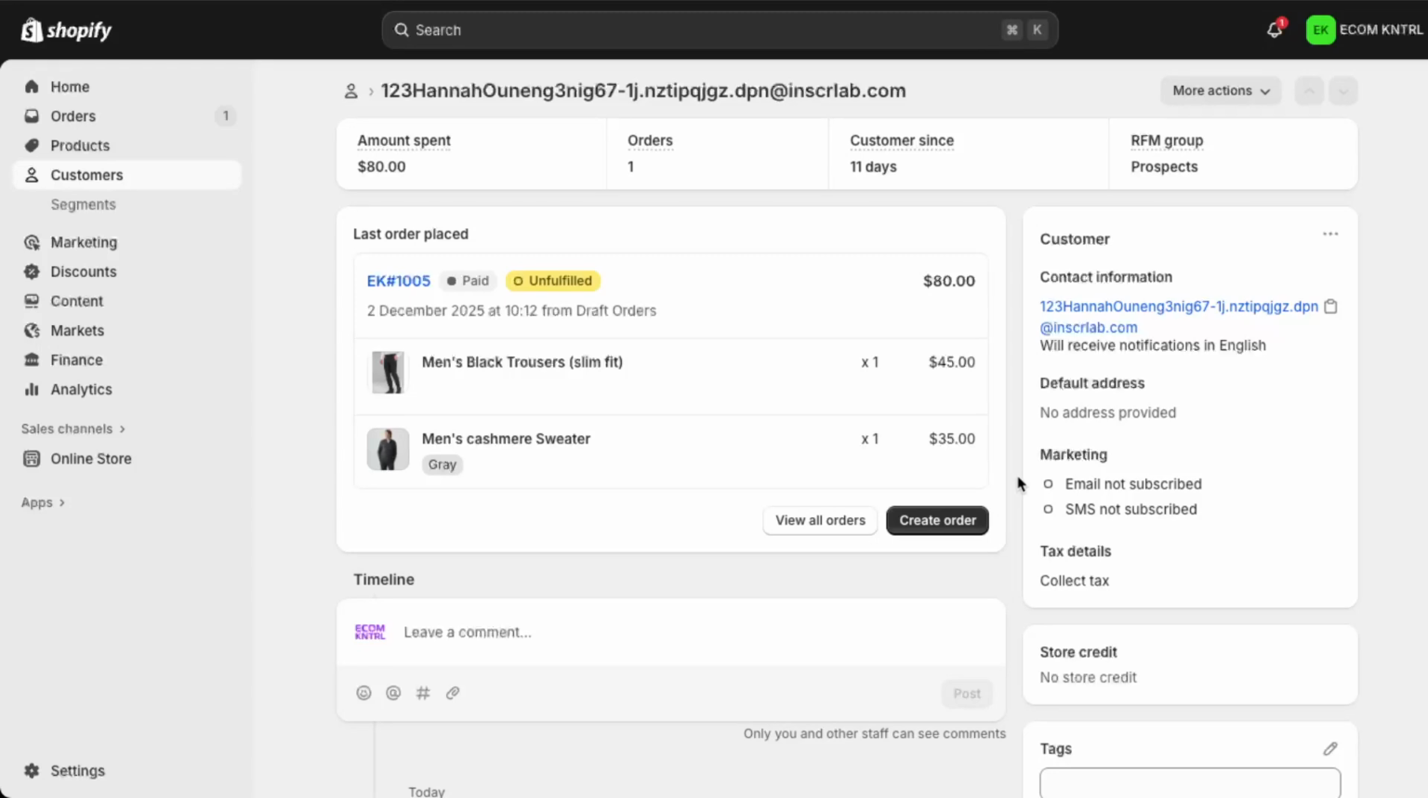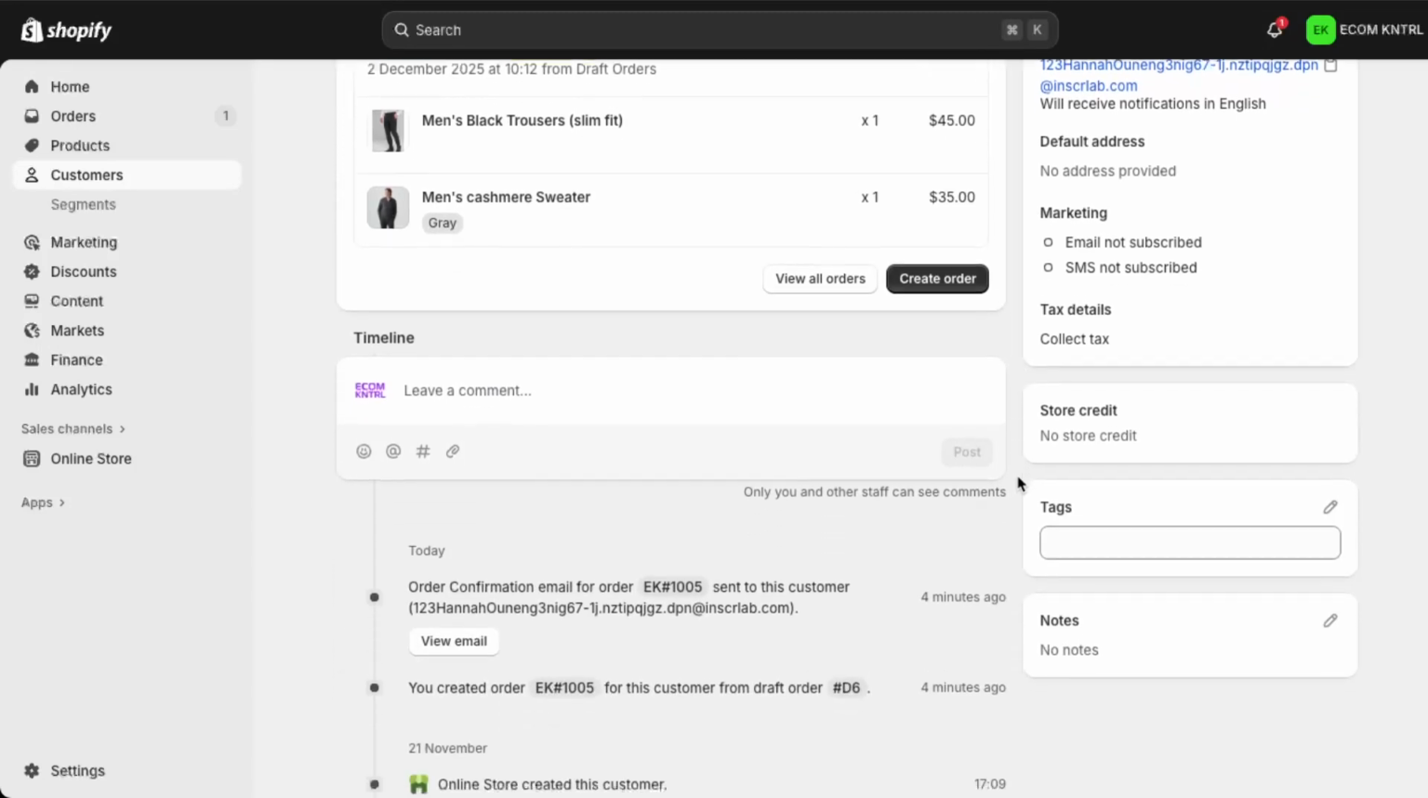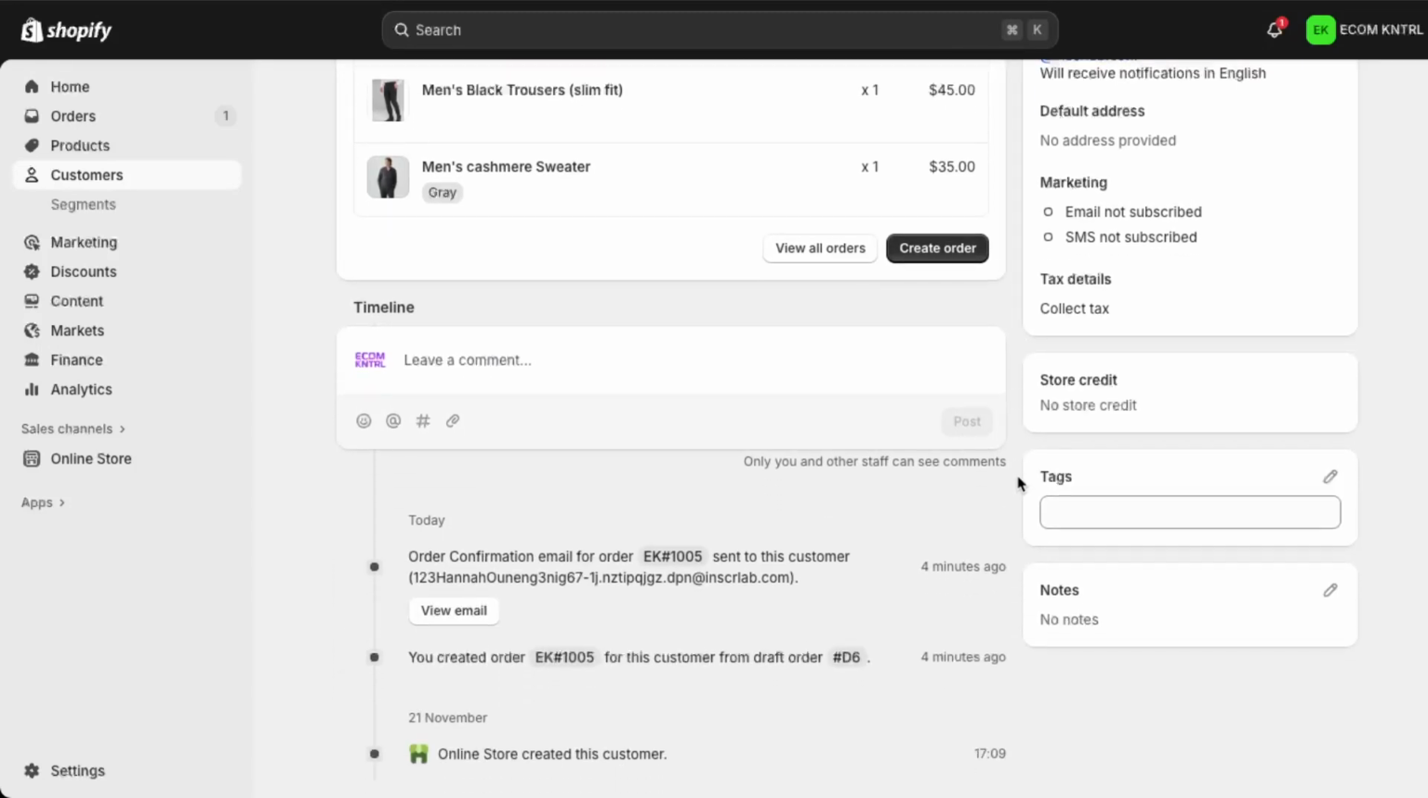Inside the customer's profile, you'll see their contact details, order history, and various account settings. Look for the section labeled Store Credit. This is where you manage any credit balance associated with this specific customer. Next to the store credit label, you should see a small pen or edit icon. Click on that pen icon to open the store credit editor.